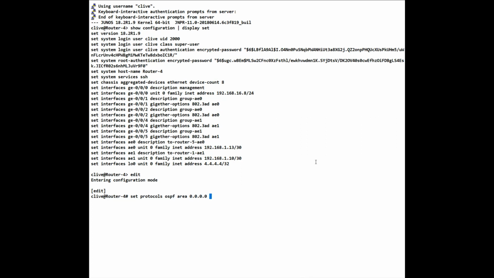0.0.0.0, and the interfaces that we want to put into 0 are going to be lo0.0, and we need the connection between router 1 and this router, which is ae1. So we set in there interfaces ae1.0. The second interface we have to configure is area 6 interface of ae0. So we'll go ahead and do that now.